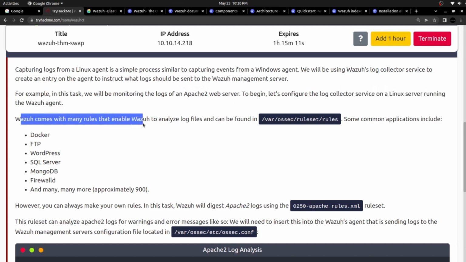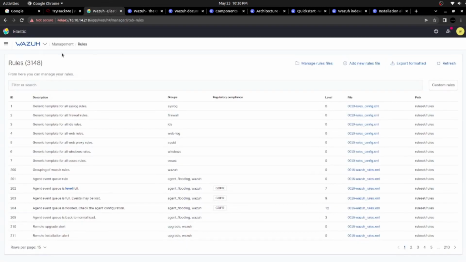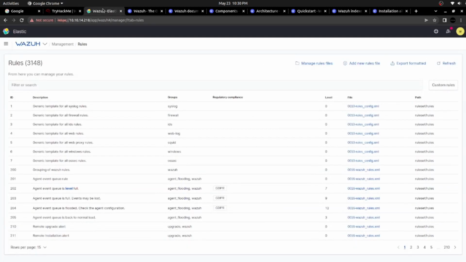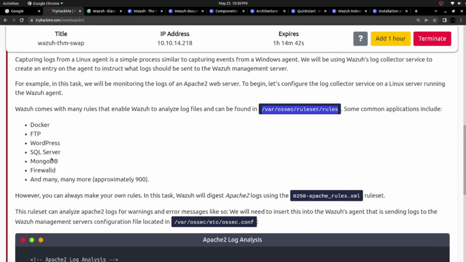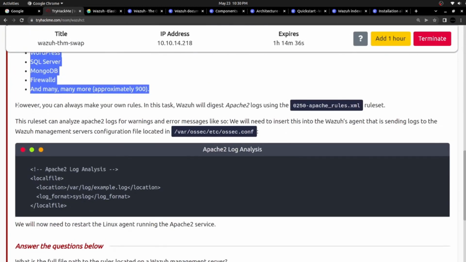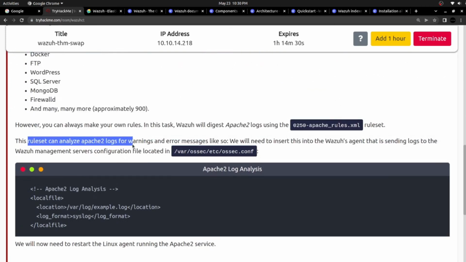Wazuh comes with many rules that enable it to analyze log files. Here you can see the path where the Wazuh rules are stored. In the GUI, as I explained, you navigate through Management and Rules, but in the CLI, this is the path in which the rules are stored. As I said before, the Wazuh management server is installed on a Linux instance, so we need to move through this specific path. They gave a list of common applications here that can be monitored using Wazuh, and the rule set can analyze the Apache 2 logs for warning and error messages.